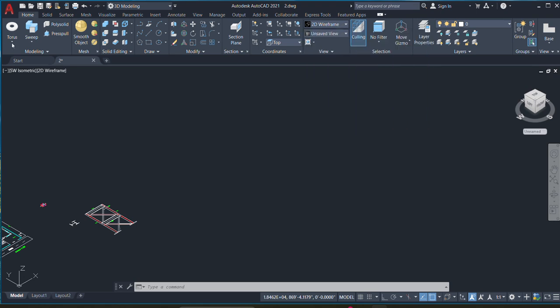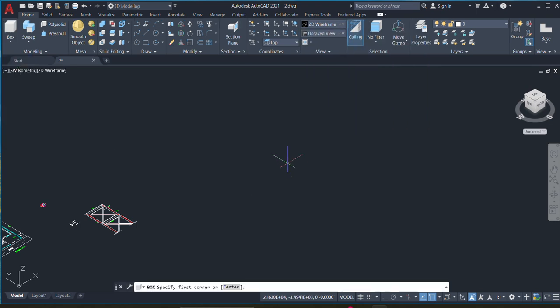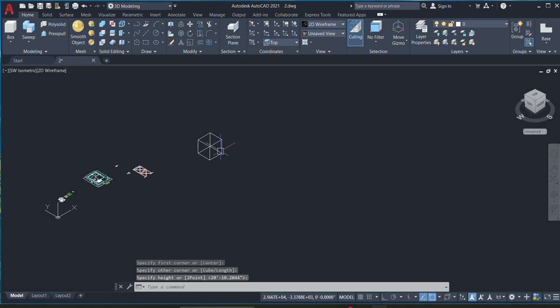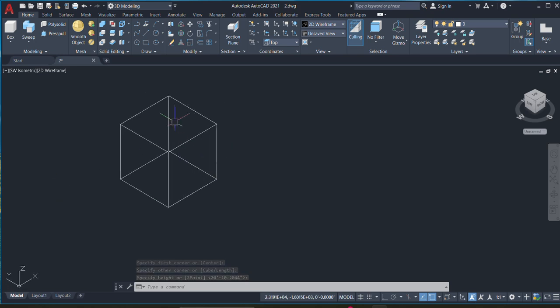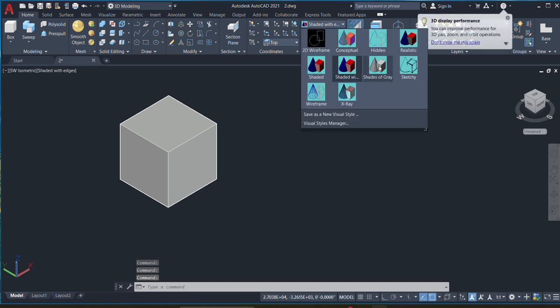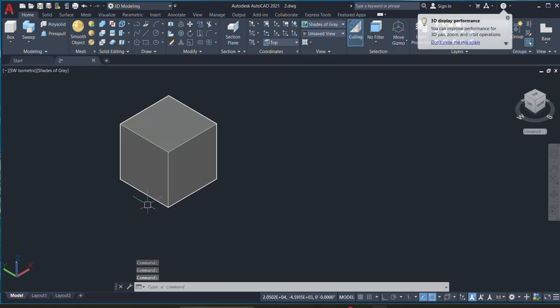Just see, here I am drawing a box. First click, second click and third click. But I want to see this box as a 3D, a shaded one. So for that I am going to view and select the realistic. Otherwise go with shaded also. So these are some of the different types of things we have.